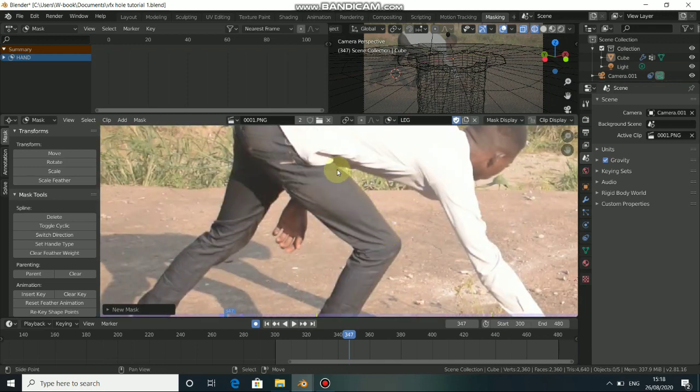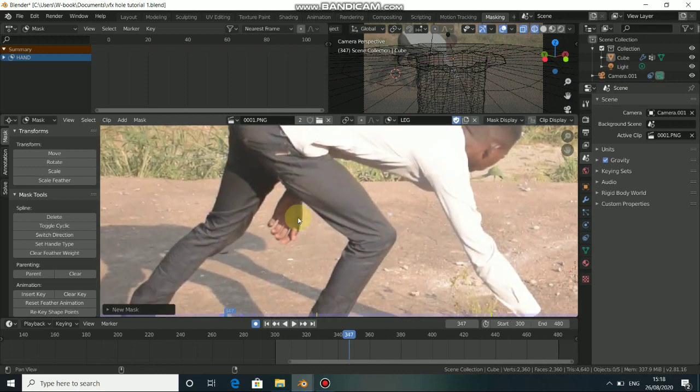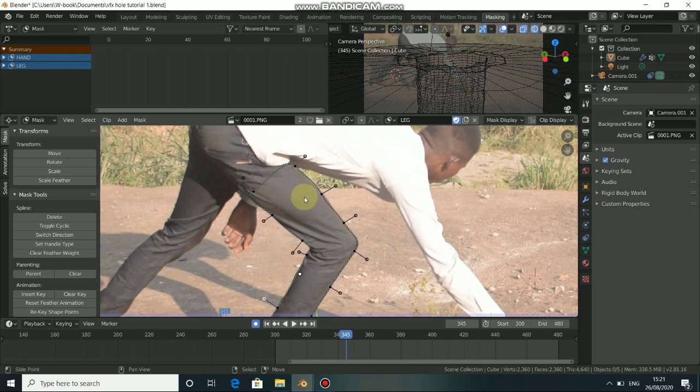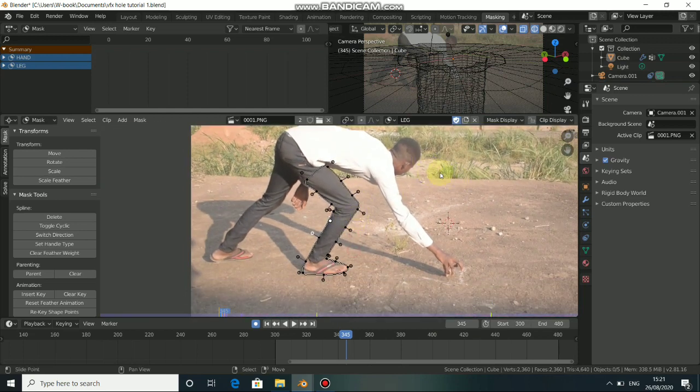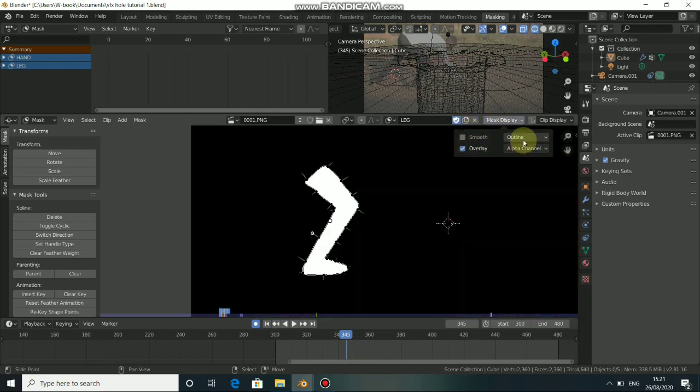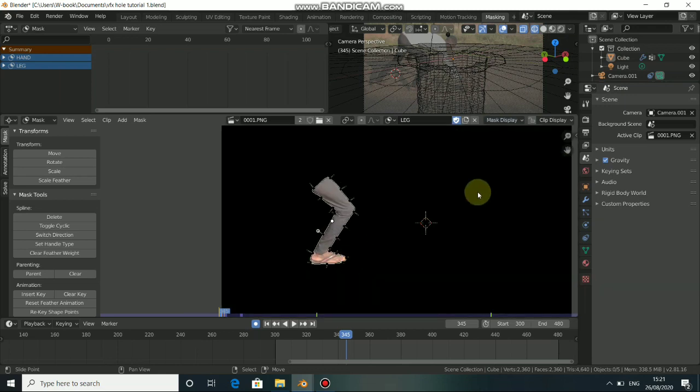Now I need to mask the leg. Just do it like I did before. Let me turn this off. Alright, and to view the leg only, just click on mask here, then choose overlay, click on the alpha channel, then choose combine here, then you can see the leg with rotoscope.